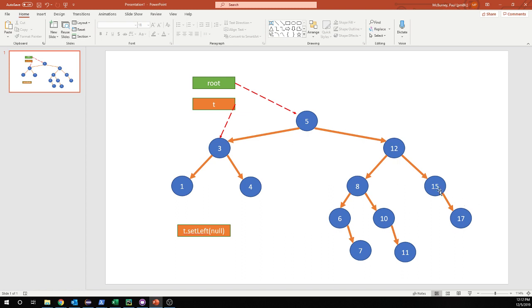Let's delete the node 15. Now in this case, starting the same, I'm looking for 15, and I'm going to say, okay, 15 is greater than 5. Is t dot right 15? And it's not. So because it's not the value I'm looking for, but I need to traverse down that path, I will traverse, and t will become 12. Now I look and I say, okay, t dot right, is it 15? And in this case, it is.